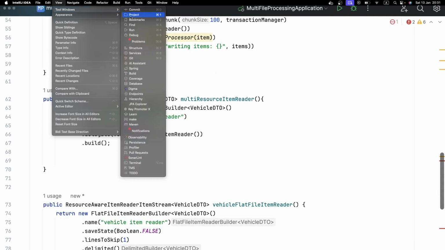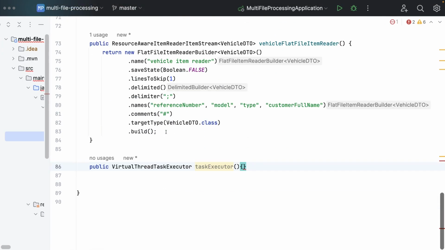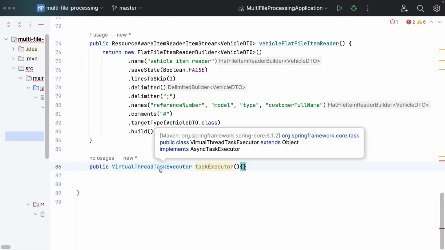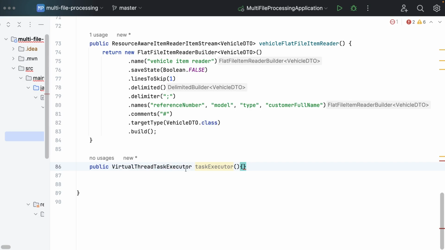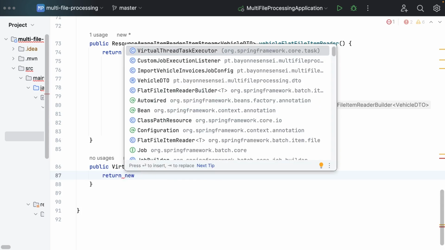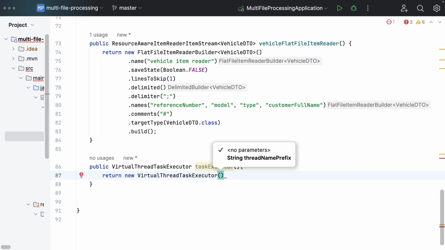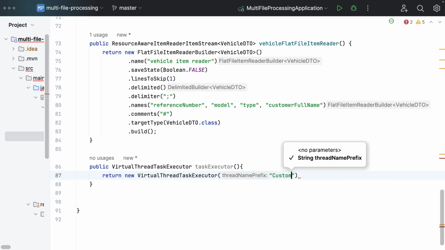And what we want to see here is the project. So let's just go here. As you can see, guys, it's from Spring Framework, so we can use the virtual thread task executor. We can just instantiate it here: new virtual thread task executor. The only thing that it needs is a thread name prefix. The thread name prefix can be, let's say, custom thread, and it should finish with a hyphen. So this is the way that we instantiate our virtual thread.